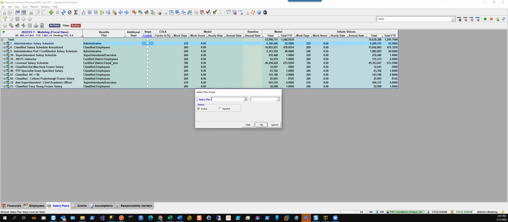I really love it. So for your salary plan, I would check the active flag. I think by default that's not checked, and you might see a bunch of inactive garbage that you want to hide. And then click OK.